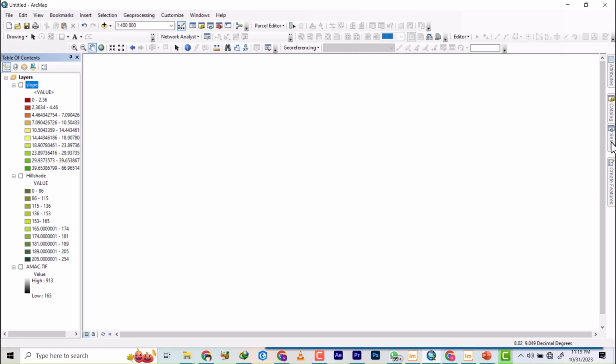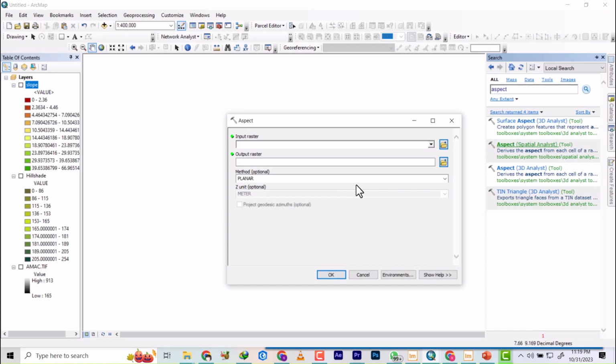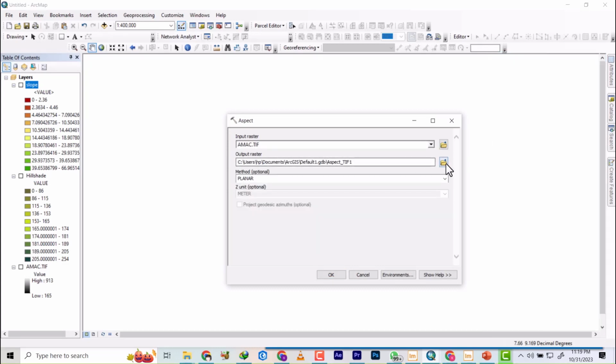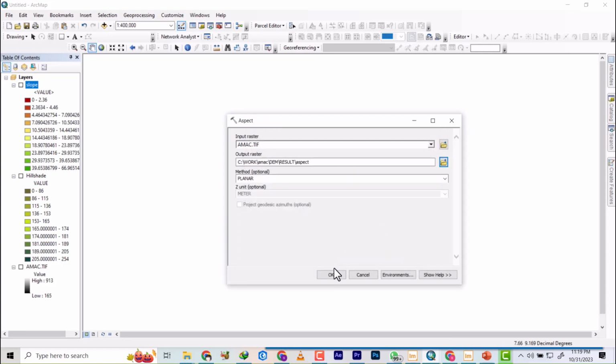Now next on the list is aspect. So you just search for aspect, and then aspect is going to come out. Still under data analyst, you click on it, and you bring in the AMAC. Then we go for output, and then we name it aspect. You leave every other thing the way it is, and you're okay.